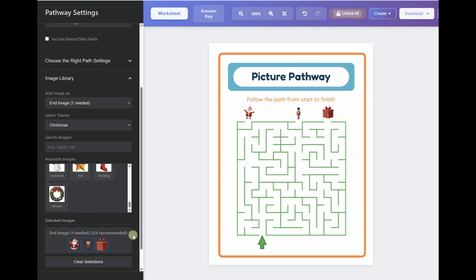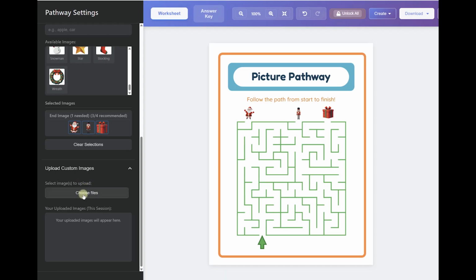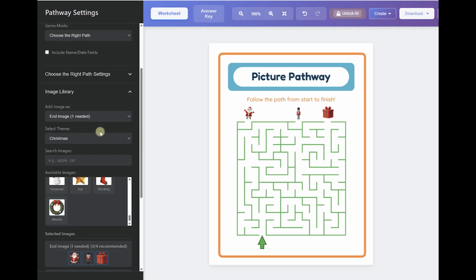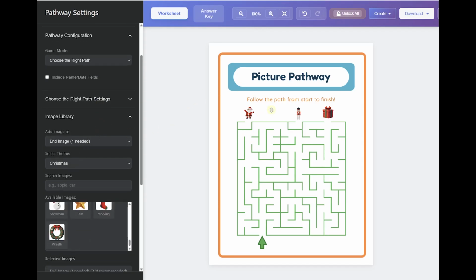Now let's see further, and just a reminder that if you don't want to use anything from our library, you can always upload your own images from your own library.